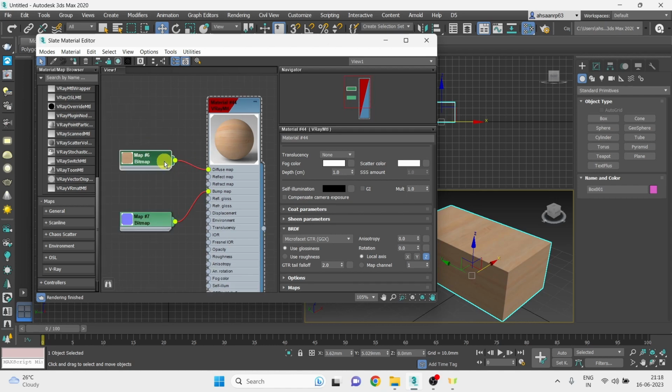Here we have taken an example of wood material, but you can make any material by using this option. You just have to download a fabric texture from the website and connect the maps to this Vray material, and your fabric material or any other material will be ready easily.